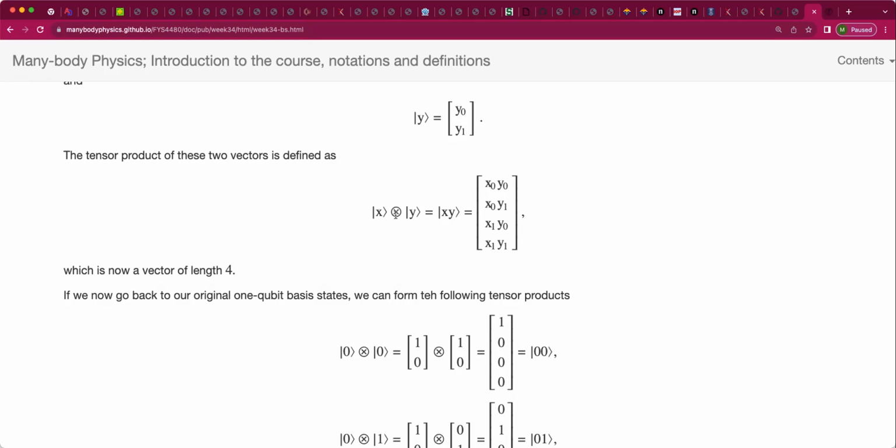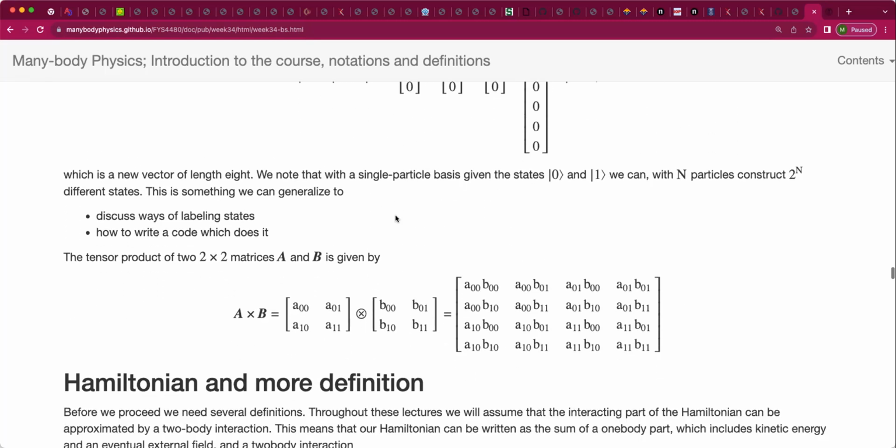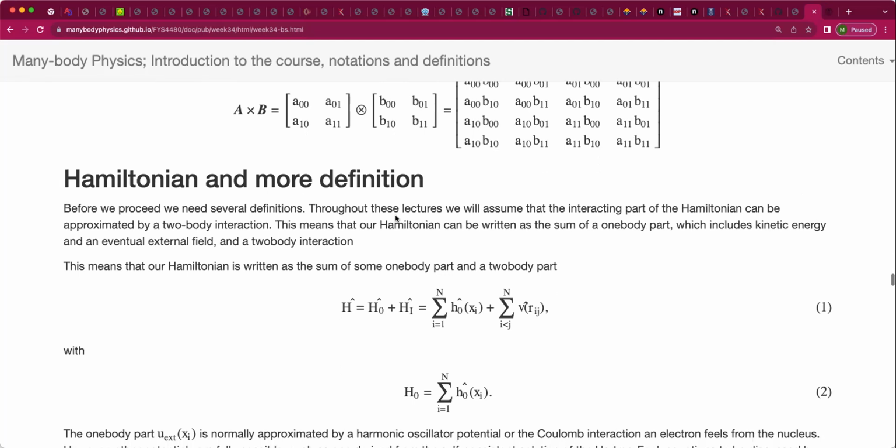So if you have time, take a look at some of the material here on Hamiltonians and more definitions, because I will cover that stuff tomorrow in the lecture. So I hope it wasn't too simple. I just wanted to bring back some linear algebra topics, but also the basic definitions which we will be using over and over again.